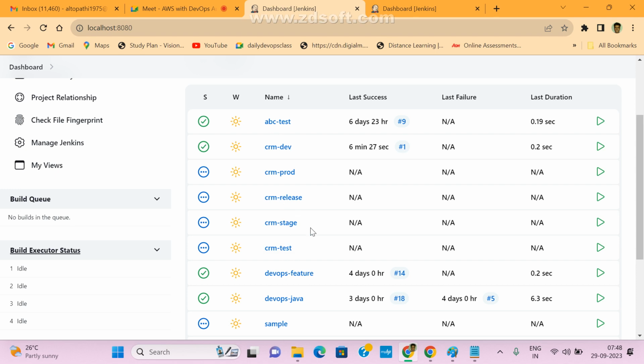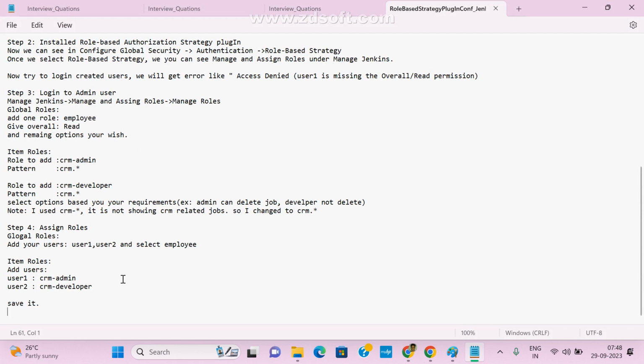So if you want to specifically display only these projects, we have to create one separate role and assign that role to that user. That's it. Whatever steps we follow, we need to follow the same the second time also.